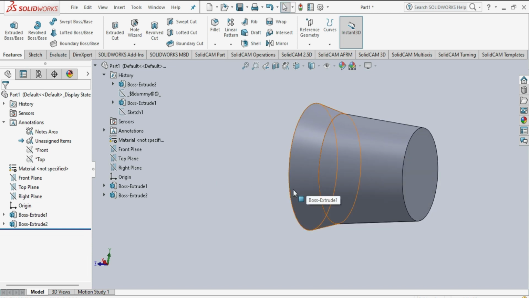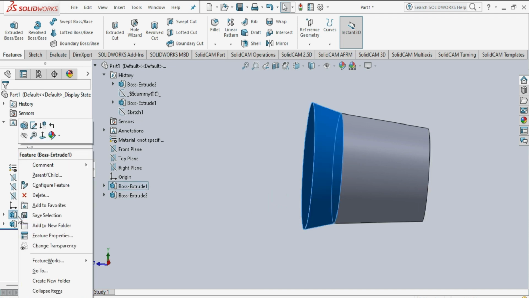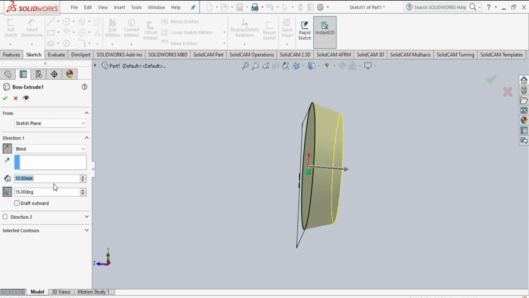But we can see that the extrude depth of this segment is not enough, so we can go to extrude boss base and right click on that. After that you can see edit features. Now select the extrude depth, extrude height about 20 millimeters.